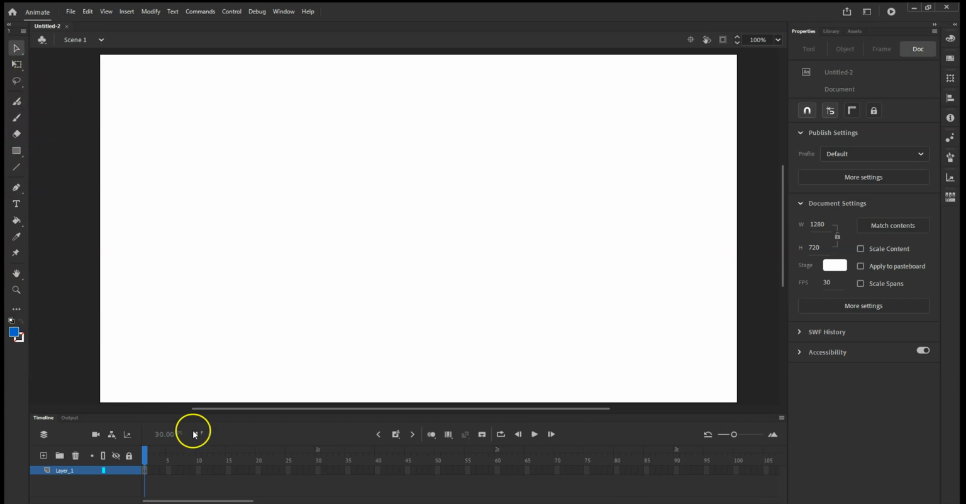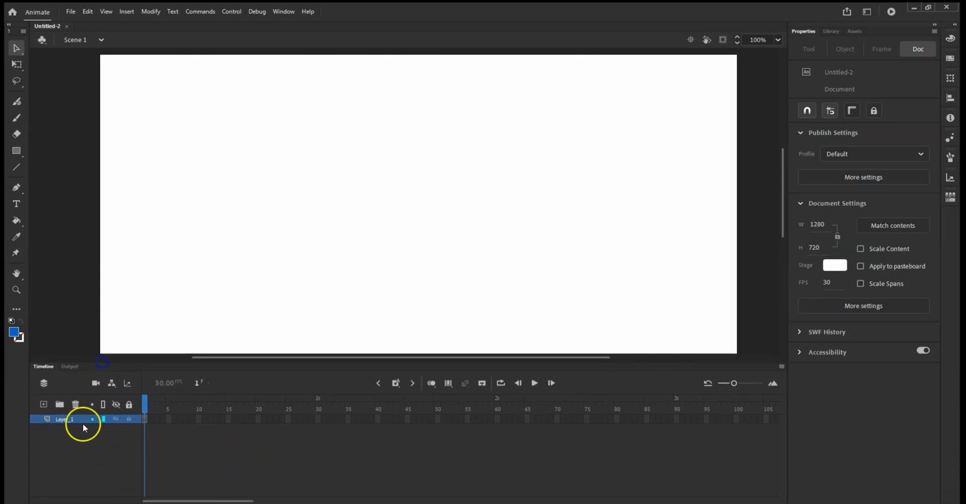The other thing I want to point to is our timeline down here. This is where we put all our different frames. We're going to control our animation here. And you can see we have a layers panel, which of course we are very familiar with from working with Photoshop. We can hide layers, and we can lock them as well.